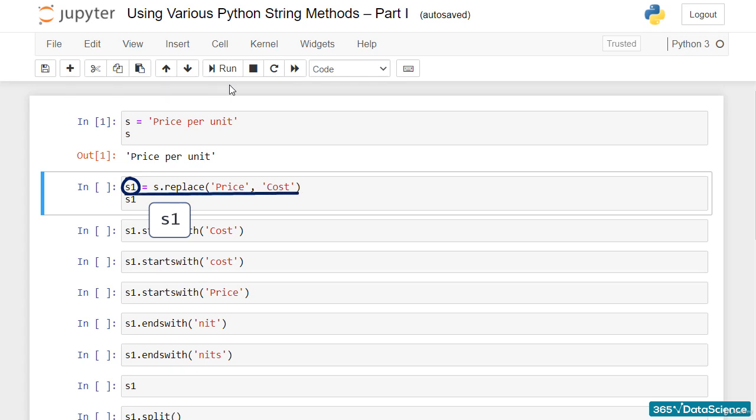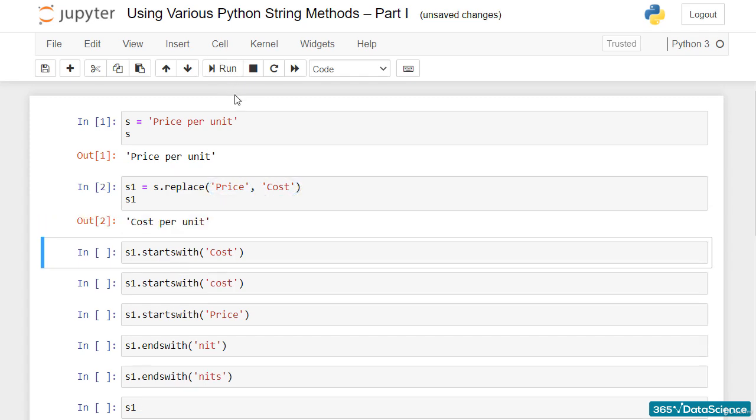We need to provide two arguments between the parentheses of the replace method. The first argument is the word we'd like to remove, Price, and the second is our substitute word, cost. We should obtain the desired output. Let's run the cell and check. The result is "cost per unit". Perfect. We can now move on to two related methods that play an essential part in the data selection process, in particular when assigning conditions.